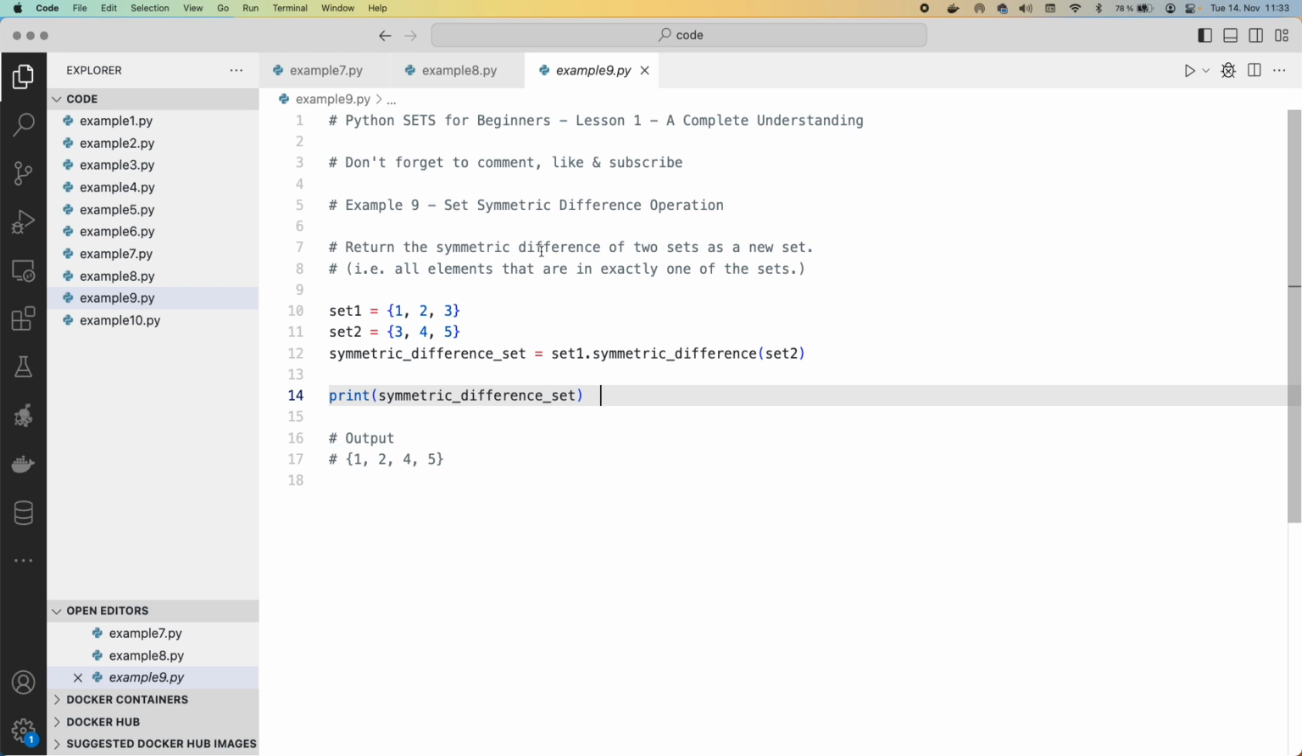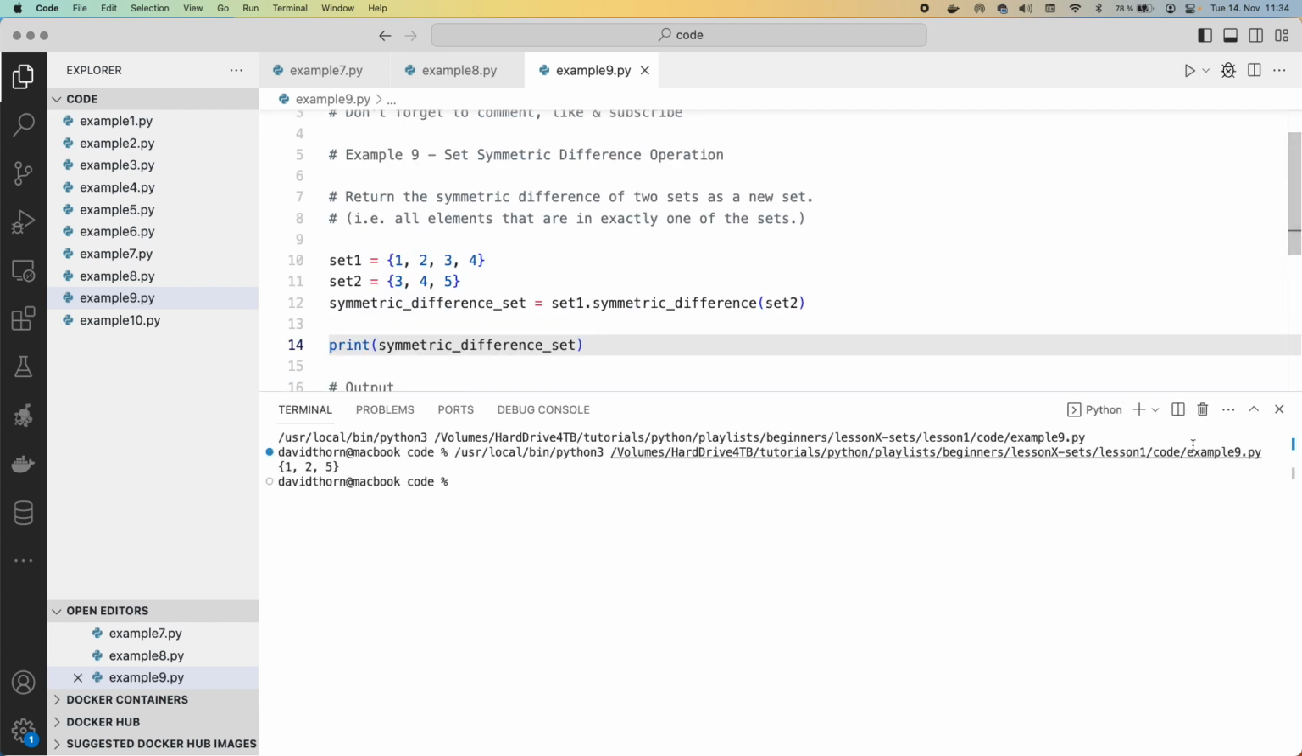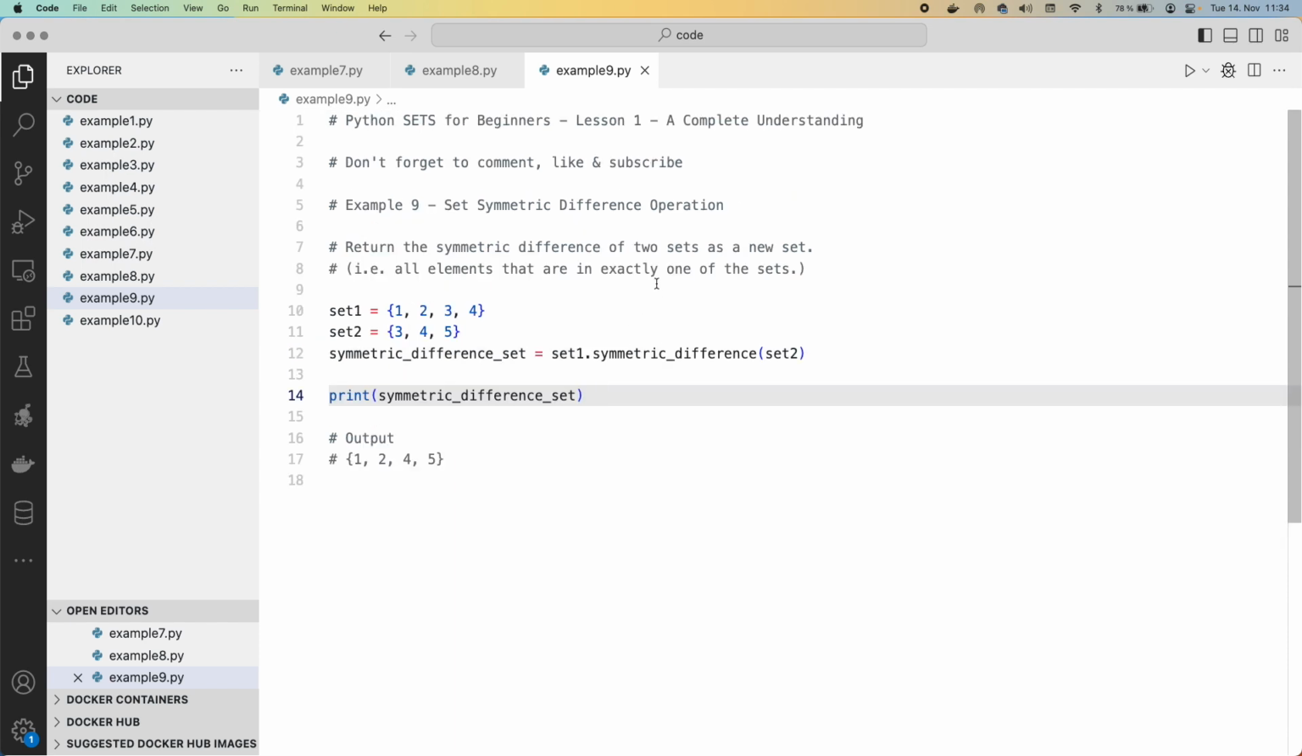And as you can see here, it returns the symmetric difference of two sets as a new set, i.e. all elements that are in exactly one of the sets, right? 3 is not there, okay, because 3 is in set 1 and in set 2. That's not exactly one of the sets, okay? And this is what's really important. If we then put 4 in here and we run this one again, you would then see 1, 2, and 5, because the symmetric difference is saying that it has to be distinct, right? It cannot be in both sets. It can only be in exactly one set, and it's then the difference.